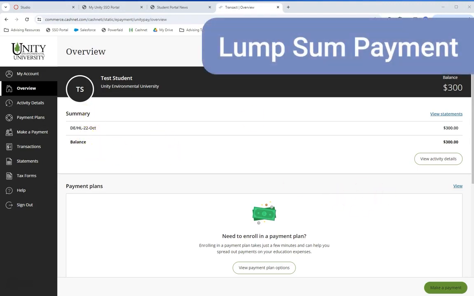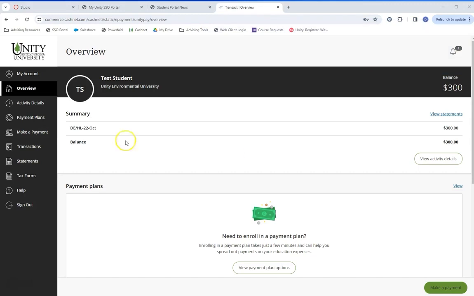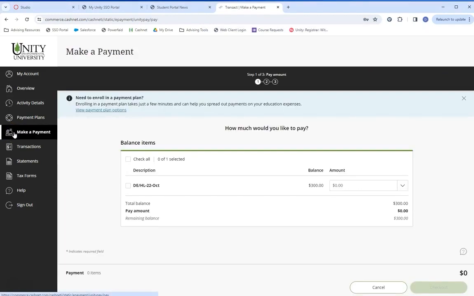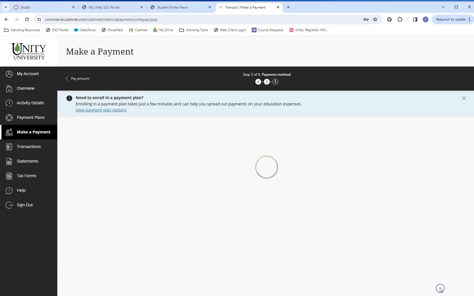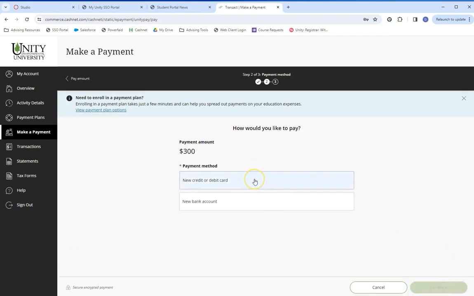If you want to make a lump sum payment, the easiest way is to choose Make a Payment in the left-hand column. This will allow you to select the term that you want to make a payment for by clicking the checkbox on the left-hand side. You're able to select more than one term if necessary, and then you'll choose Check Out once you've completed all the necessary terms. If you've already set up a payment method in your account, it should appear here.